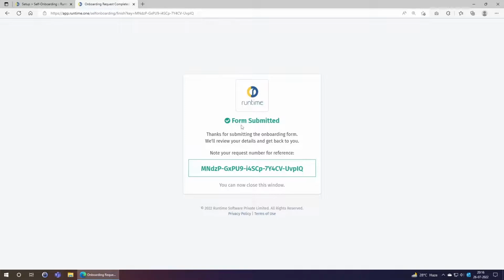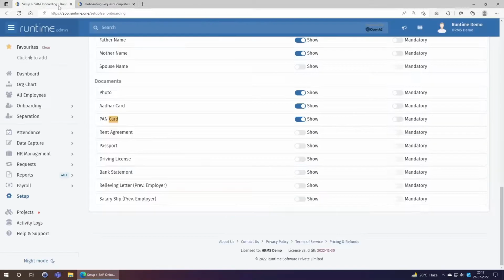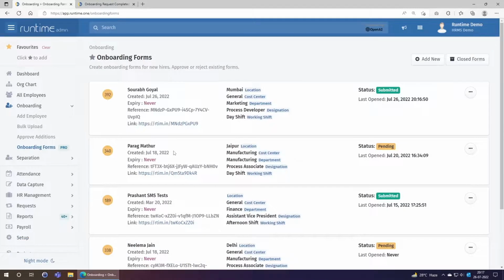So form submitted, and the employee gets a unique reference number, so they can use this reference number to quote their onboarding form. And what you can do is, suppose the employee replies back with this unique number, you can simply go to the onboarding forms and you can search this number over here. So by searching this number, you can identify which form it was. Now the second step is, after the employee has submitted the form, you can see that the status has changed to submitted, and it also shows you the last date when the form was opened by the employee. So we can simply click here and go to view.